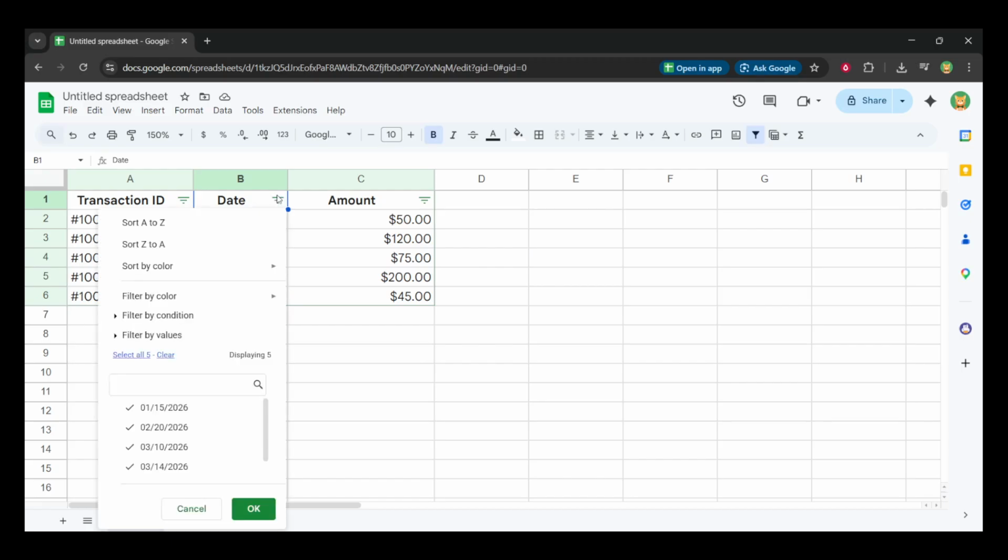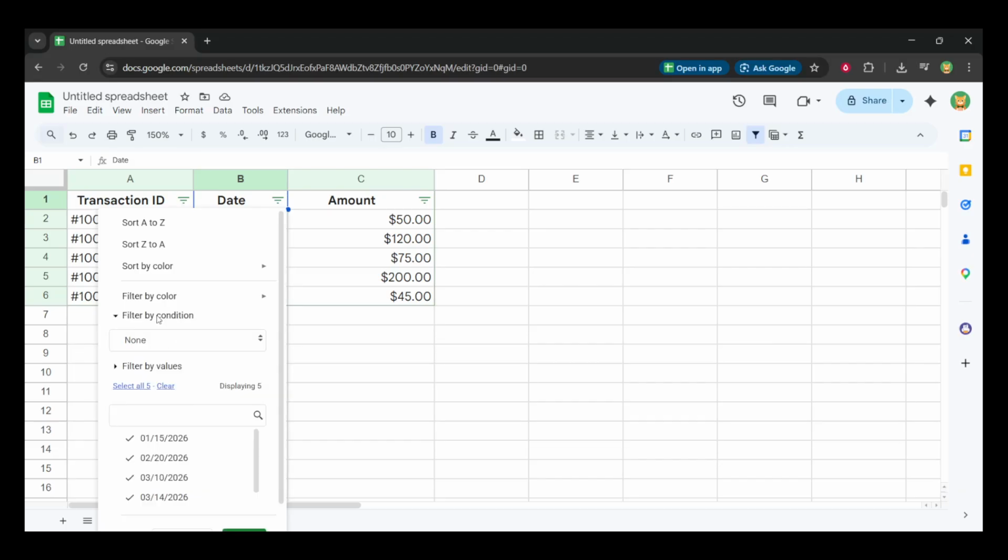You might see a long list of individual dates you could uncheck one by one, but that's tedious and easy to mess up. Instead, use the drop-down under Filter by Condition to apply a smart filter. From here, you can pick options like Date is After, Date is Before, or Date is Between. These conditions let you define a clear window of time without manually toggling every single date.